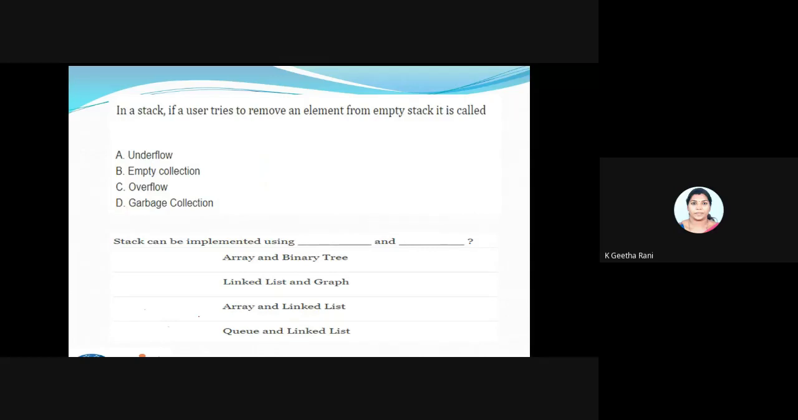And the next one: in a stack, if a user tries to remove an element from an empty stack, it is called what? I have not taught you this, I have not come across it, but you can make a guess. I'm getting many answers. So the answer is underflow. We'll see when we go inside the implementation.